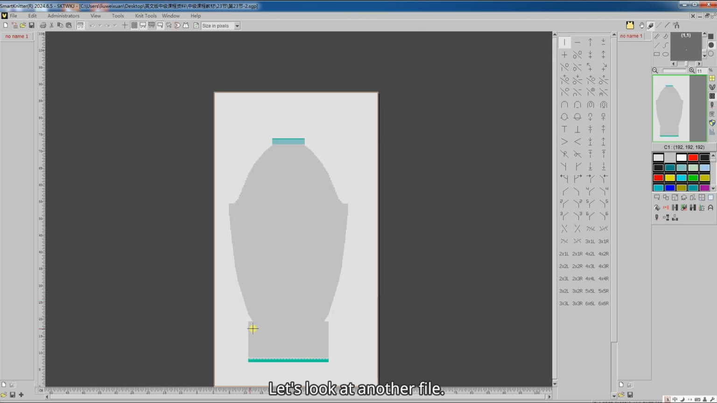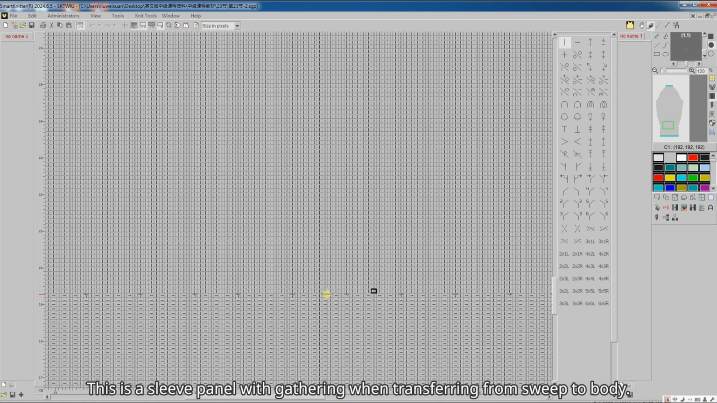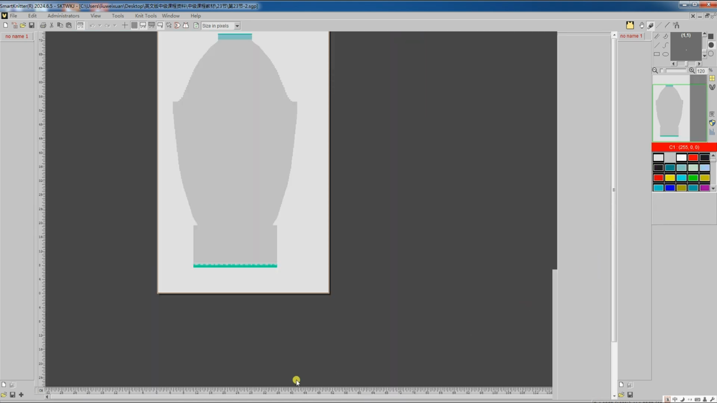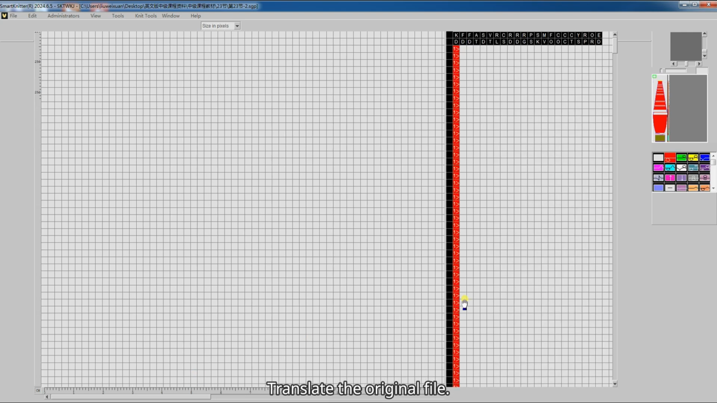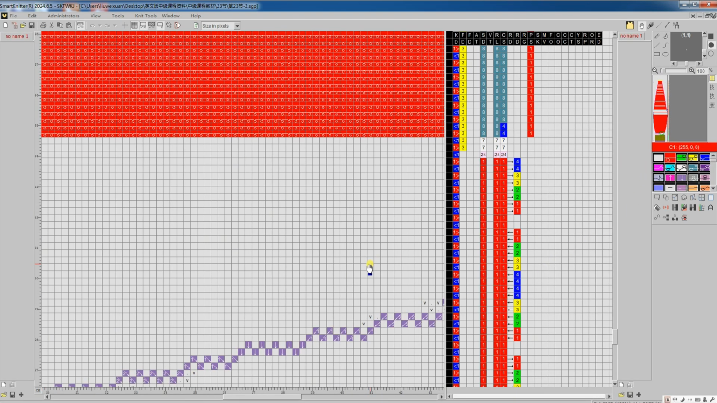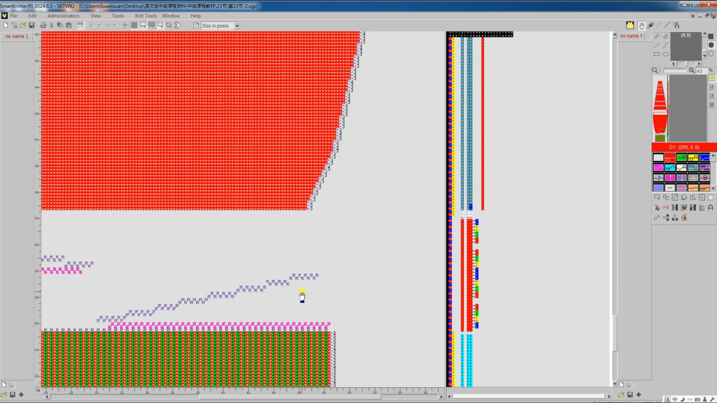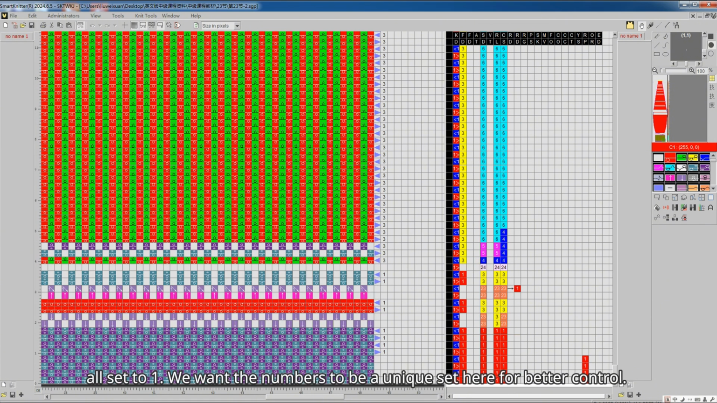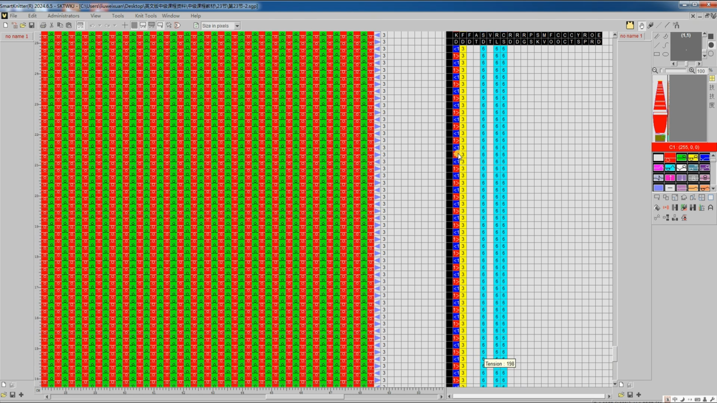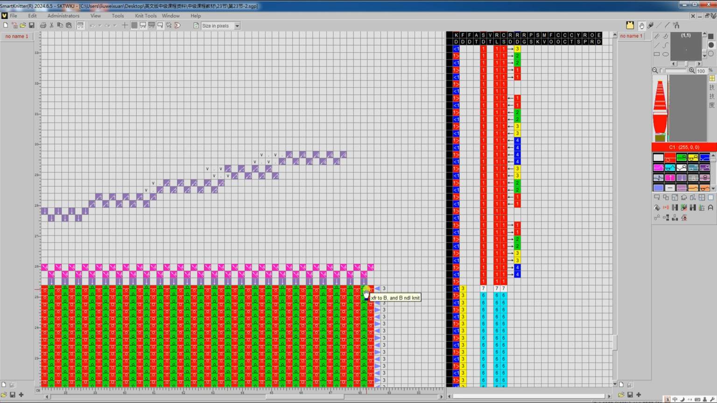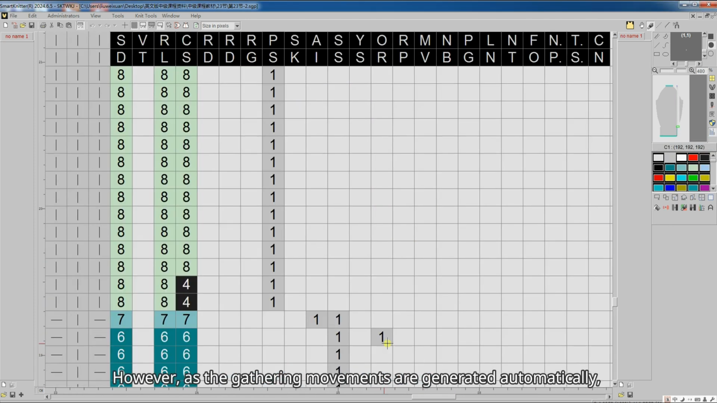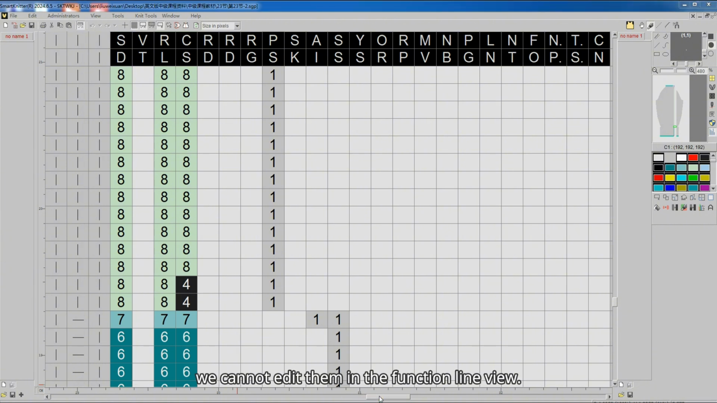Let's look at another file. This is a sleeve panel with gathering when transferring from sweep to body. Translate the original file. We can see in the gathering movements, tension, roller, and speed numbers are all set to 1. We want the numbers to be a unique set here for better control. However, as the gathering movements are generated automatically, we cannot edit them in the function line view.